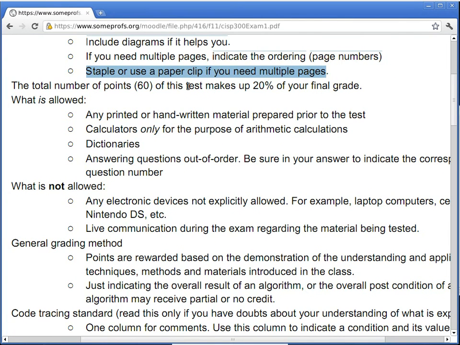The total number of points is, okay, this is for last year. The whole test has 60 points, which makes up 20% of your final grade. But that's in the syllabus already, and all of you have already acknowledged that you have read the syllabus. So this is something that you know already about the 20%.